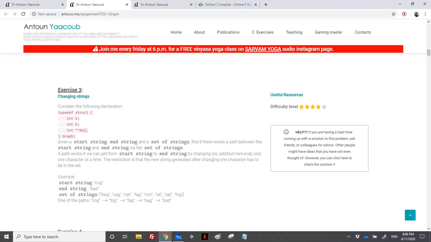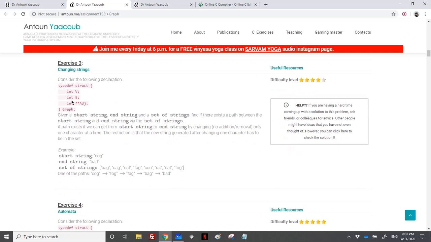So hi again. We have reached the following exercise. It's called changing string. We should consider the following declaration of a graph. It's an adjacency matrix since we have an integer here. We have a starting string, an ending string, and a set of strings. We should find a path between the start string and the end string via the set of strings.